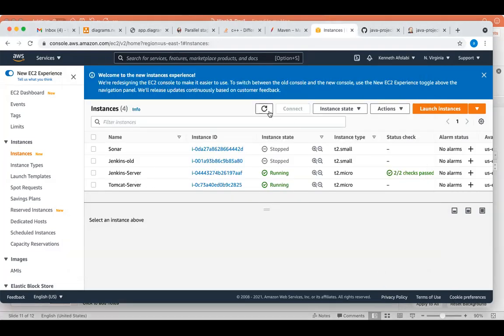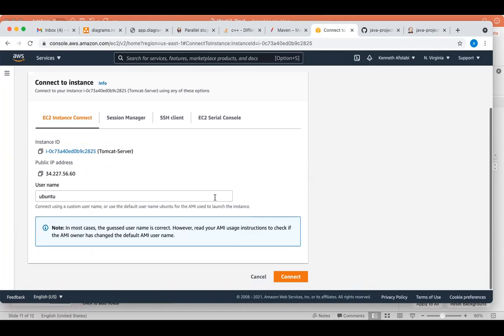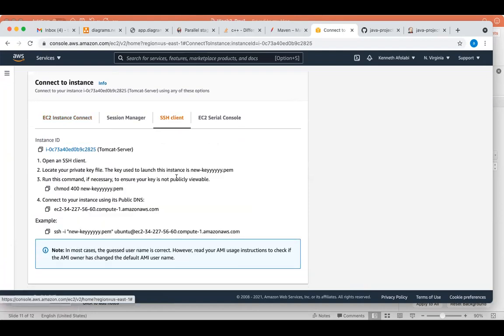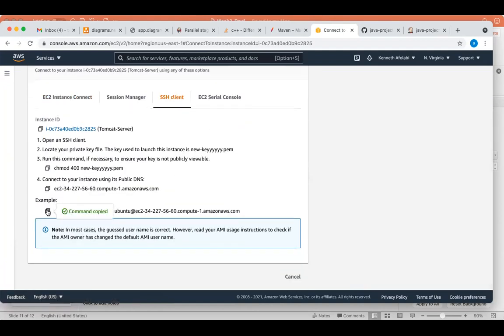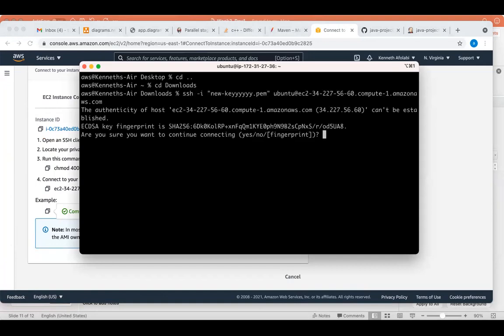So I think my Tomcat is up and running now. This is the Tomcat server that you can just rename right here. If you don't set up the tag from the start, you can rename it here and it will be the same. So I'm going to click on connect. Since I'm using an SSH client, I'm going to copy this part. Then I'm going back to my iTerm to paste it there. Hopefully I don't have any error.